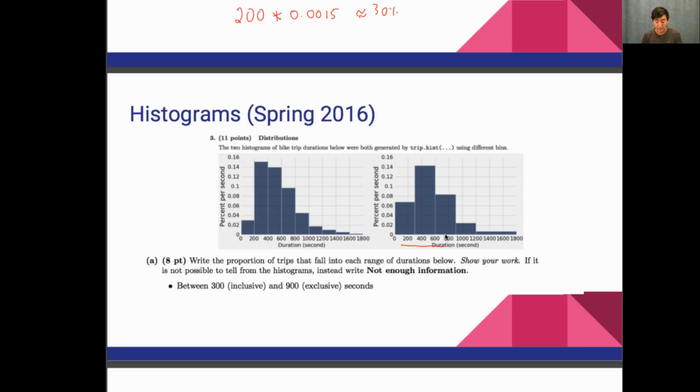So what we're going to want to do is the area once again, similar to before, except of these two bins from 300 to 900. So the first one will be 300 to 600. So what we know is the width of this bin is 300, so we're going to put 300 here. And then we're going to want to multiply it by the height. And the height, we'll notice here, is around 0.14.